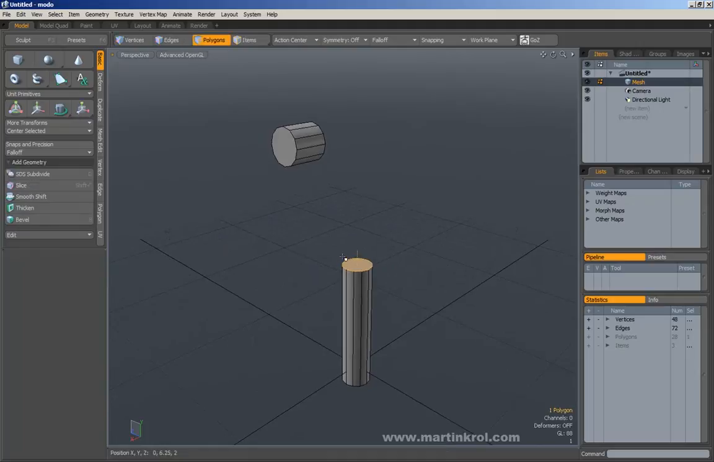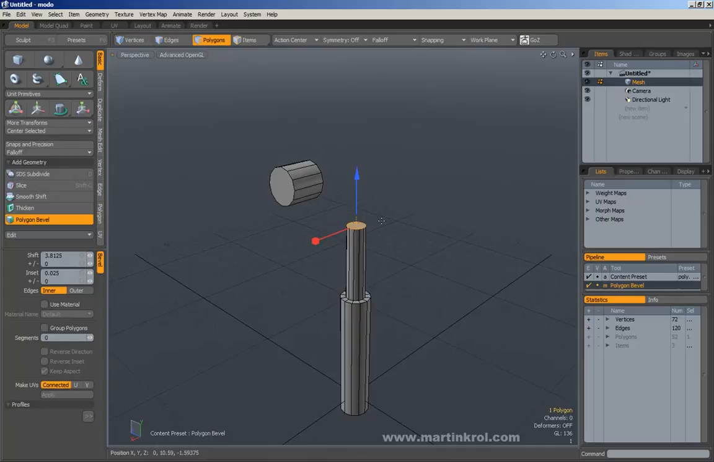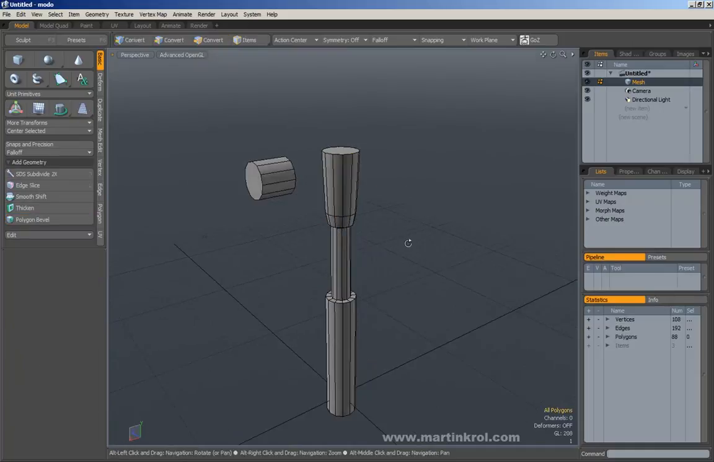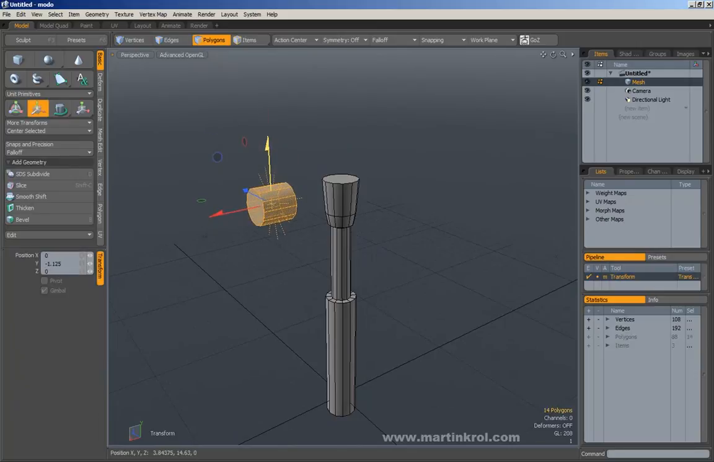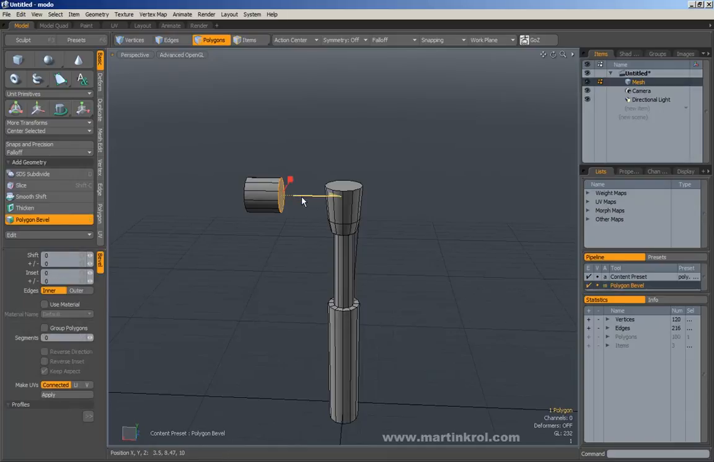And then I'm going to select this polygon here. I'm going to use the Bevel tool, and that's also under the basic menu, Polygon Bevel. I'm just going to bevel, repeat the tool by pressing middle click, move it down like that, and just keep moving it up until, of course, I have the head portion of the hammer. I can easily move stuff around, and then just keep beveling.